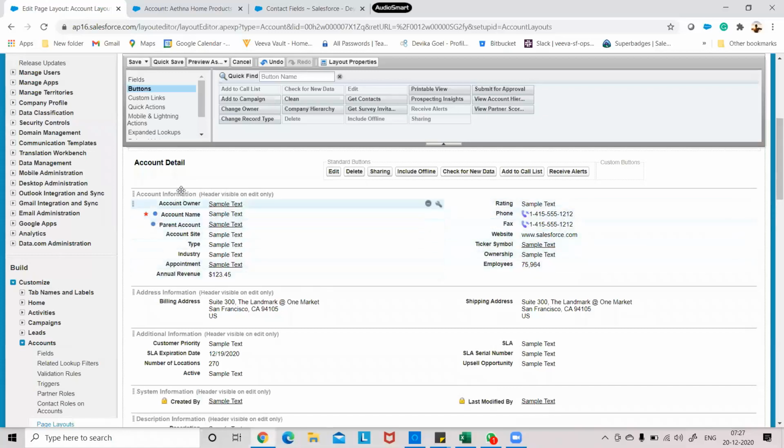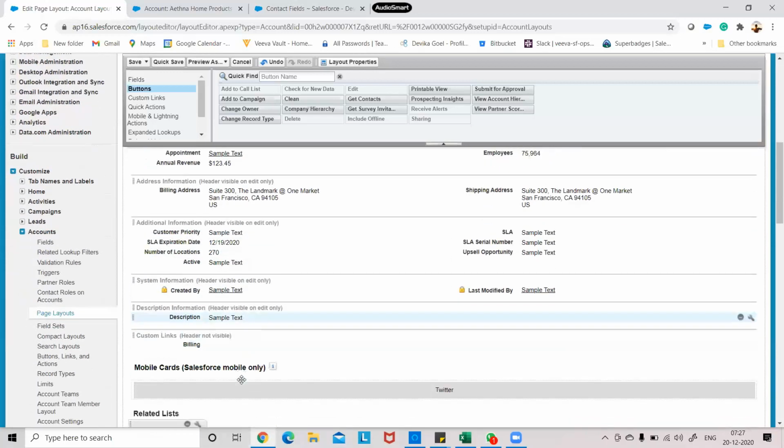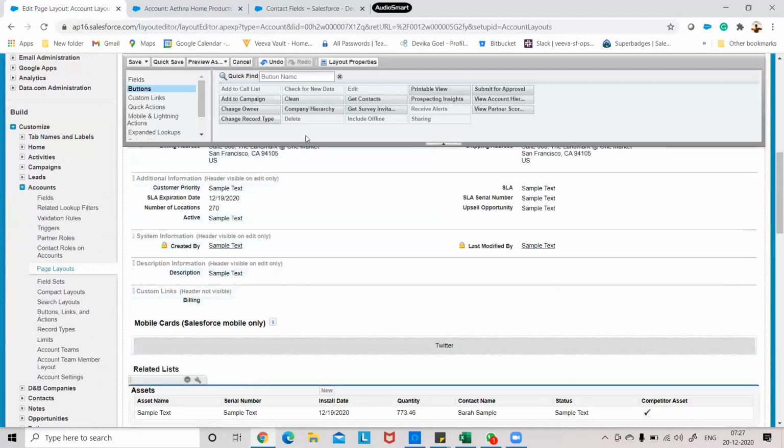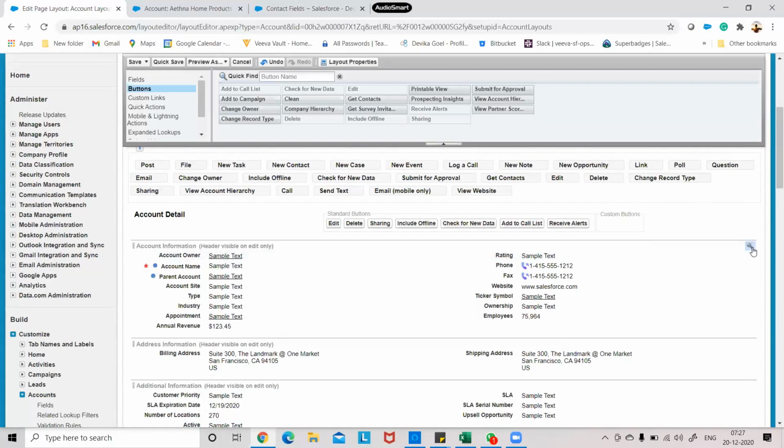Now, what do we call these? We call the one which says account information, header visible on edit only, a section. This is one section for the account information. The other ones are account information for billing address, system information, description information, custom links. So these all are sections. Either we want to allow them to be visible, account information, save.